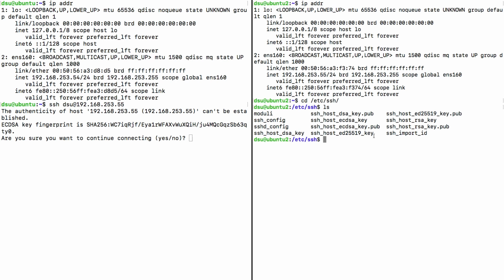Now, as it turns out, I actually cloned these VMs. So my VM on the left was a clone of my VM on the right, so these keys are actually the same. We might get into more depth with SSH keys later, but that's something you don't necessarily want to happen. You want your keys to be regenerated for every box, so you can identify that box as being unique.